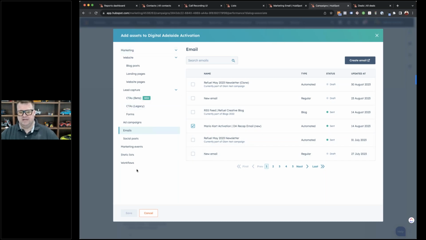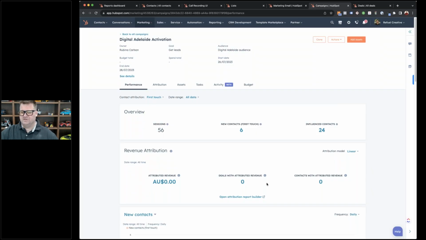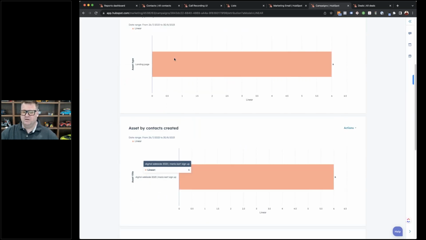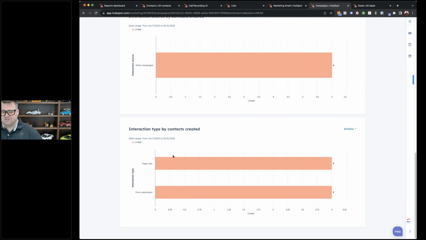You can add any of these assets off the side here. So for example, a cool trick is if you've gone to a conference and you've got people to fill out a form on paper, you put that in a spreadsheet, import it in as a static list, and then track the performance of that list over time, so you know whether that conference was worthwhile or not. So it's really about, let's know what is and isn't working. What is the asset that's driving leads here? It's the landing page, because that was the only way they could become a lead for this competition.